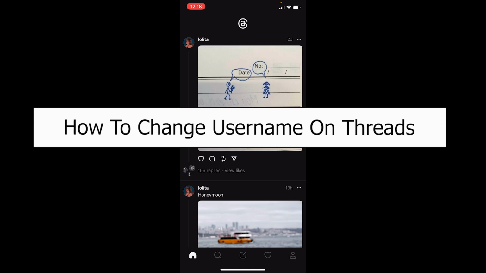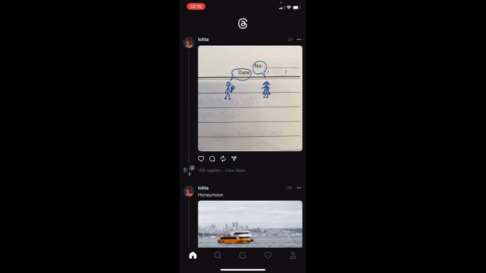Today I'll teach you how you can change your username on Threads. Before that, since Threads is an account linked with your Instagram, you cannot just change your Threads username. If you change your Threads username, the Instagram account it is linked with will also have its username changed. So in a way, you will also be changing your Instagram username. If you want to do that, you can follow the steps I'm going to show you.